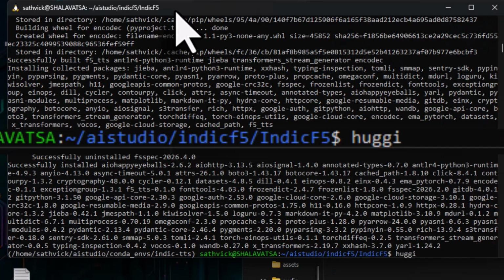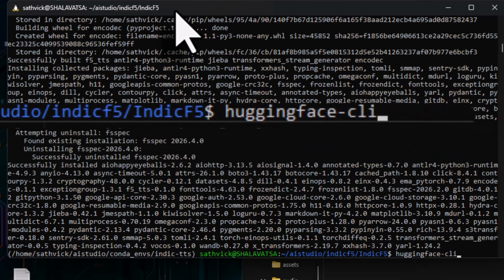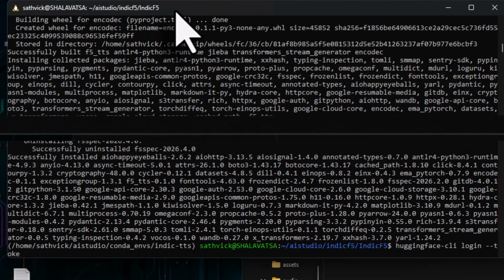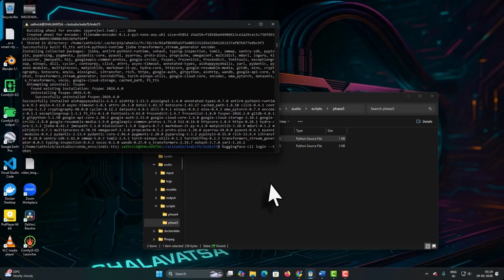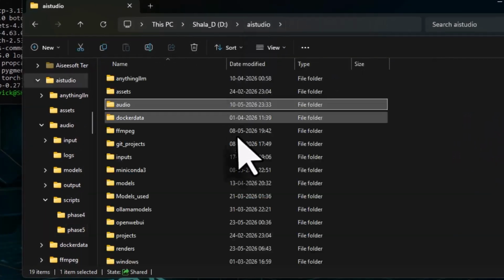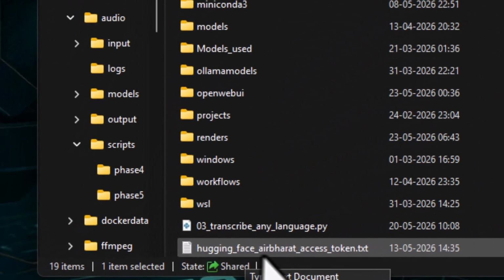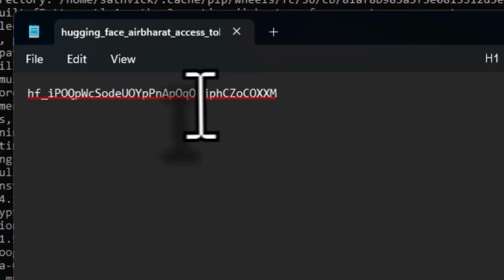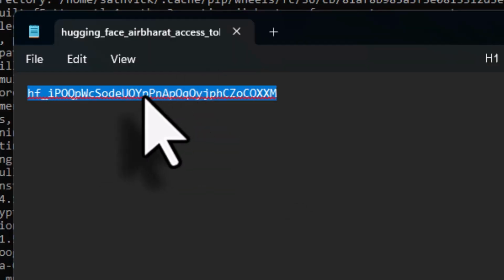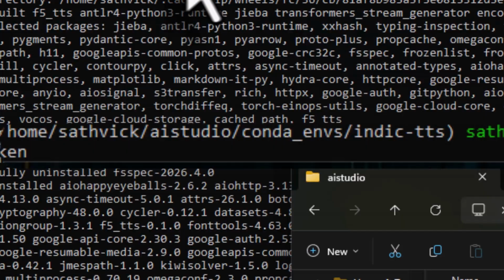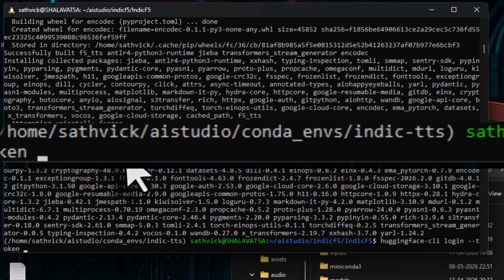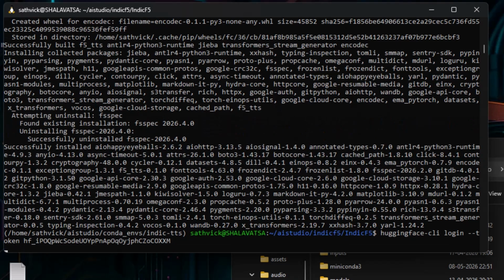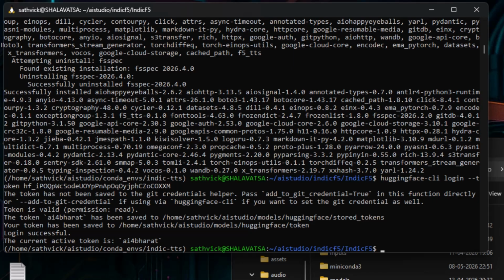So I will type huggingface-cli login, add a space, then add --token, press space. Now come back to your folder, and in AI Studio, here in Hugging Face AI4Bharat, access_token.txt. If I double click and open it, I will press Ctrl A to select this key, right click and copy this, come back to my command prompt and just right click to paste this, press arrow to come out. If I press enter, so now the authentication will be done.